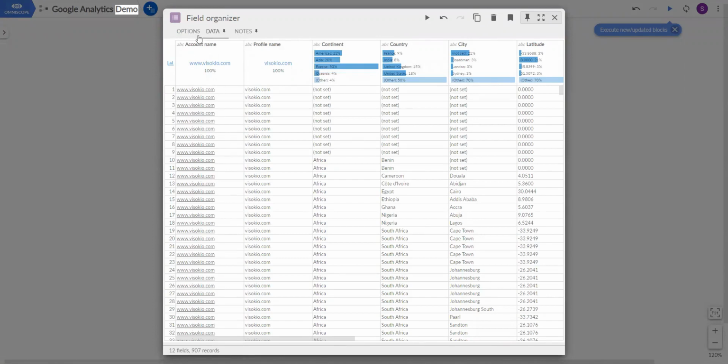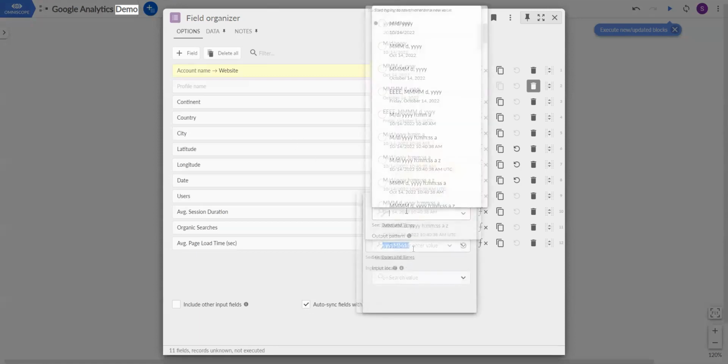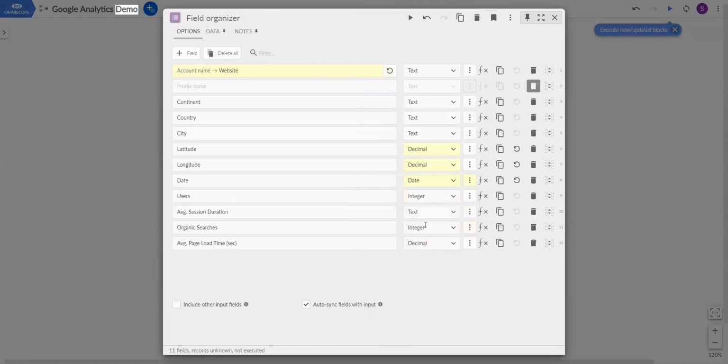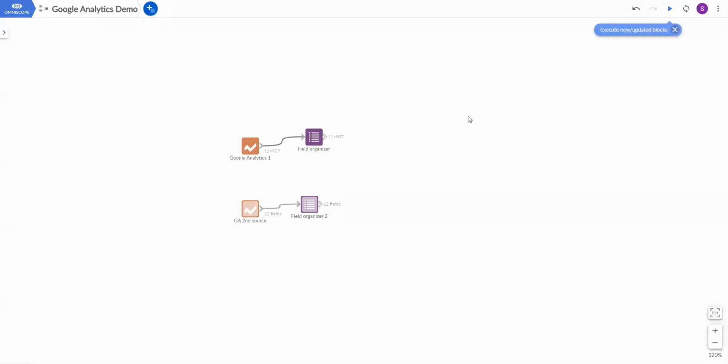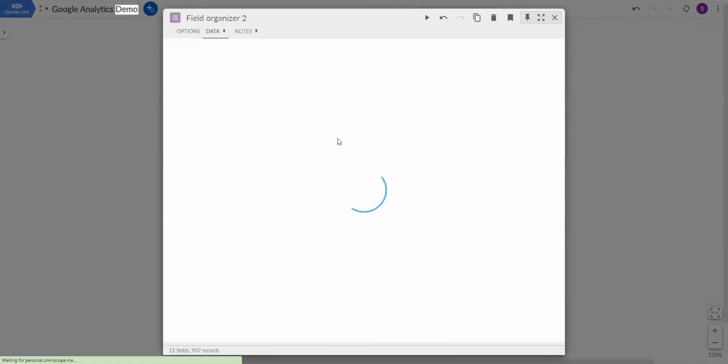As we can see, our account name should be changed to website, our profile name deleted, and the formats of some of these fields should be changed appropriately. Same thing for the other block. Now our data should be in the correct format.